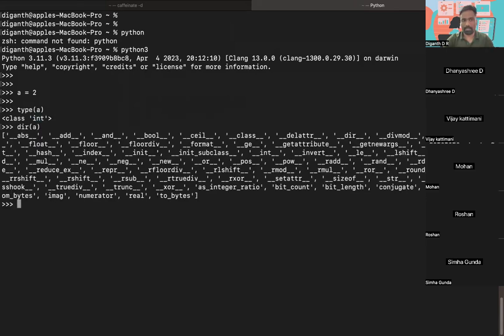There is an inbuilt function called dir, which means directory, similar to the command that you type on Windows. If you type dir, it lists all the folders. So these are the operations that you can do on top of an integer. This is how you identify what is the data type. Let us look at this. You can convert it to bytes, you can convert it to a real number, you can also extract the numerator and all these things. But now we don't require that, but this is how we generally do it.